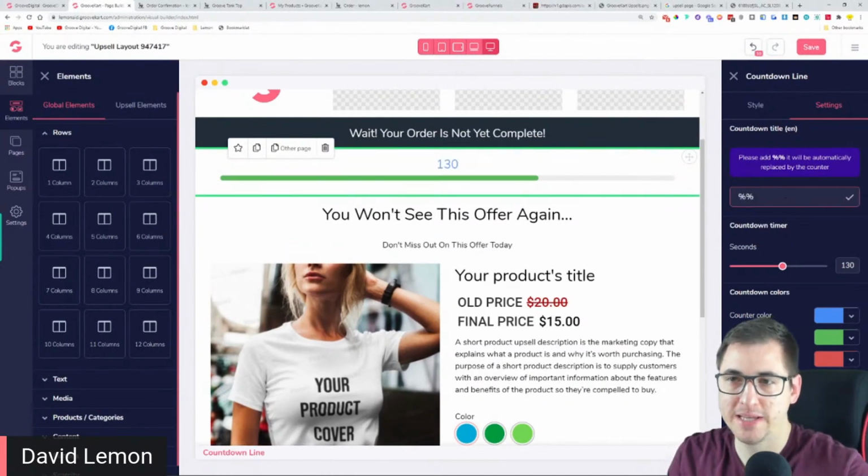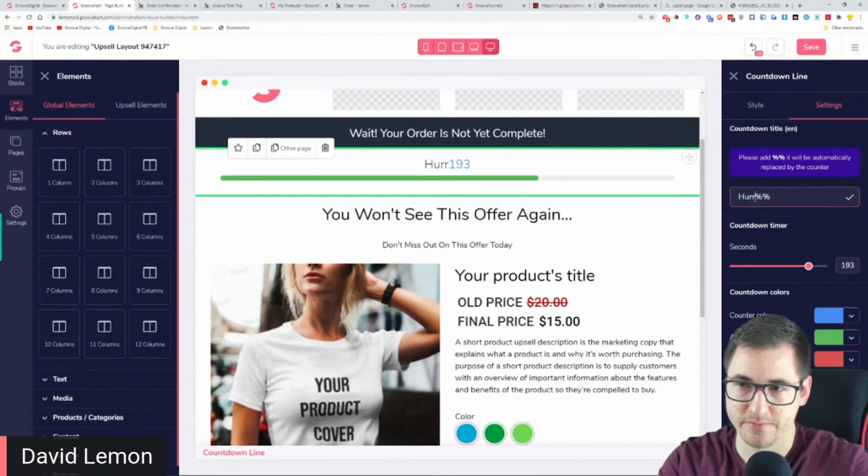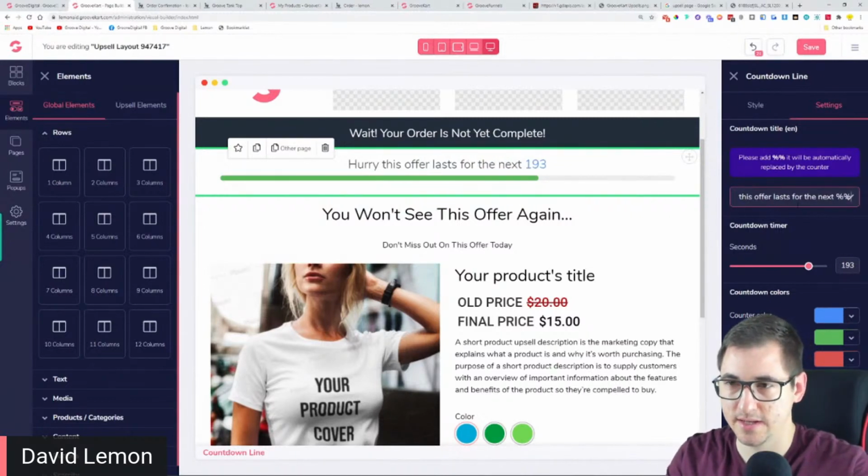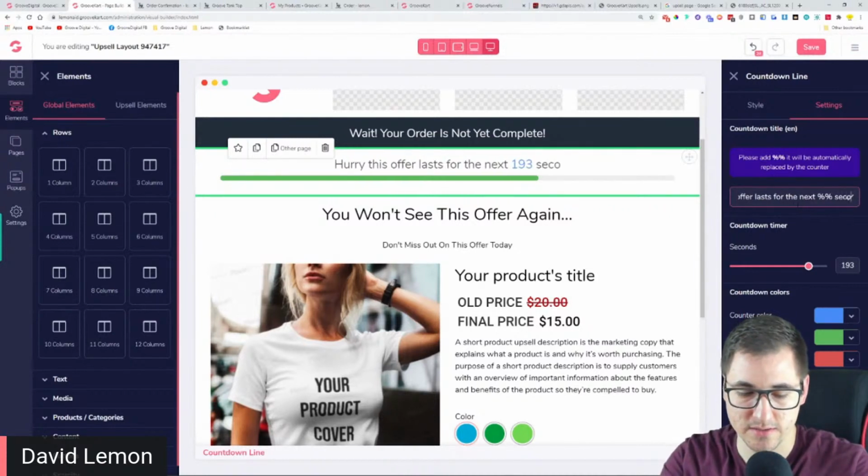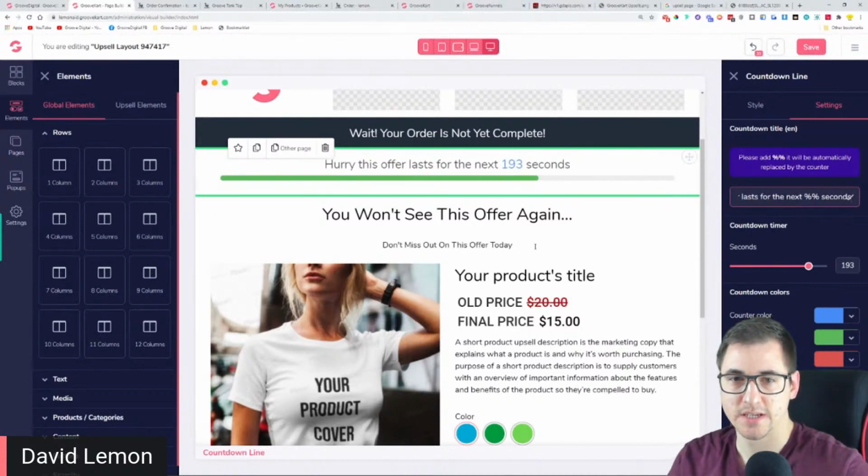So if we put the percentage placeholder, it will be automatically replaced by the counter. So if we add it two times, I didn't use this one to be honest, this will be replaced by the counter here so that it counts down. Okay, so hurry, this offer lasts for the next 6 seconds. Bam, there we go. Scarcity.